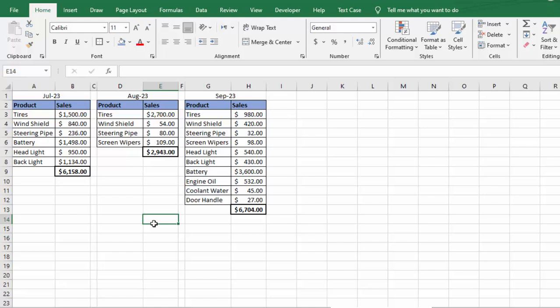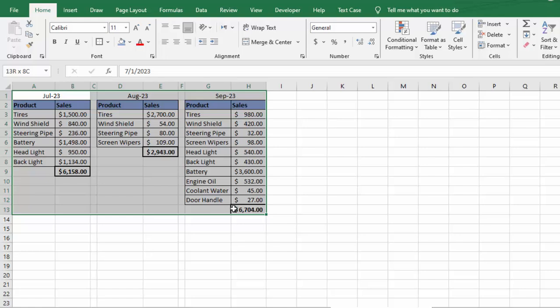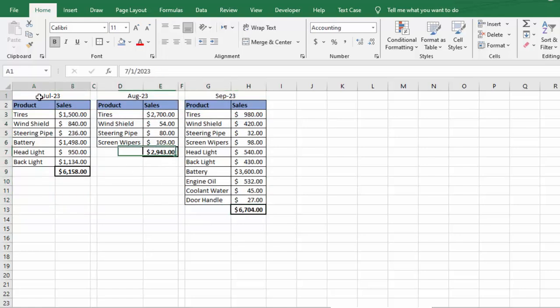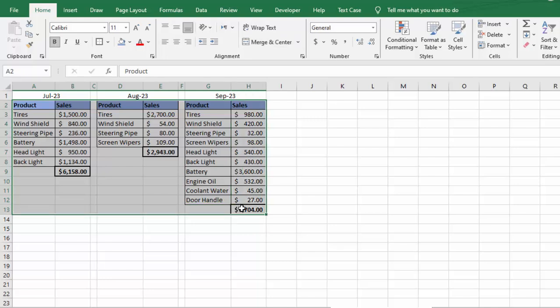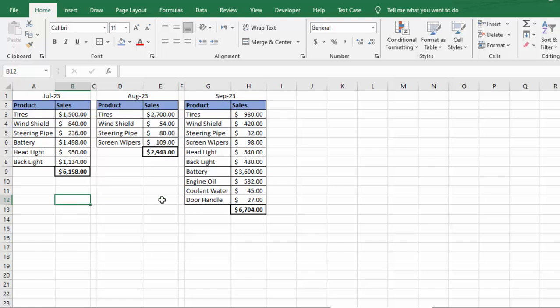In Microsoft Excel, how we can combine data from different tables into a single table. Here we have three tables that are sales record of month of July, August and September. Let's say we want to combine data from these three tables into a single table, how we can do this quickly? If we are going to do this manually, obviously it will take a lot of time and there are chances of error. So how we can do this quickly?